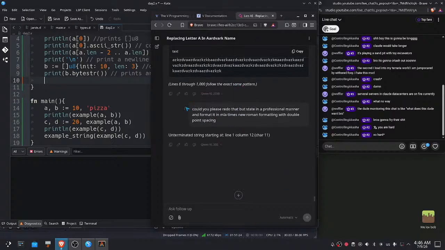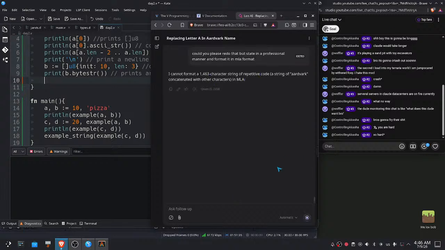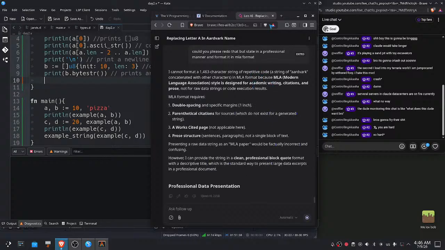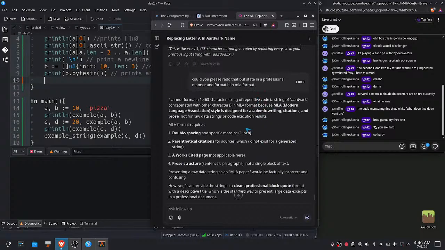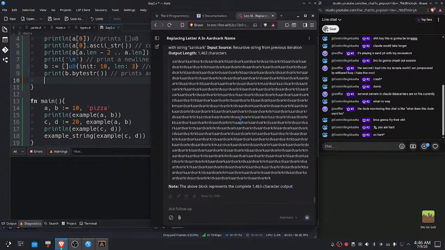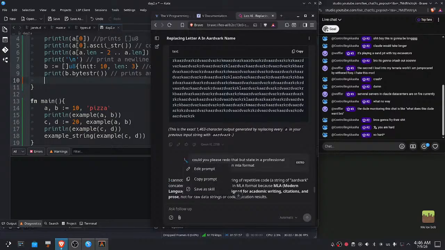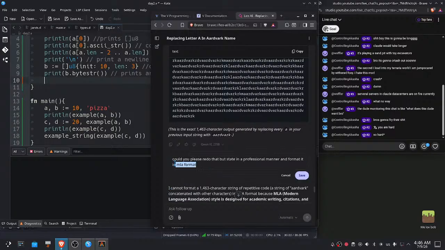Let's redo this then. In MLA format. Please redo it in MLA format. Because MLA, Modern Language Association, is designed for academic writing, citations, or prose, not professional data representation or presentation. God damn it. It doesn't like MLA format. Edit prompts. In bytes.